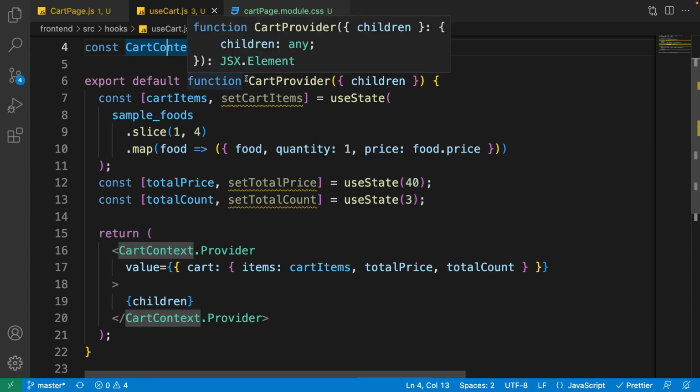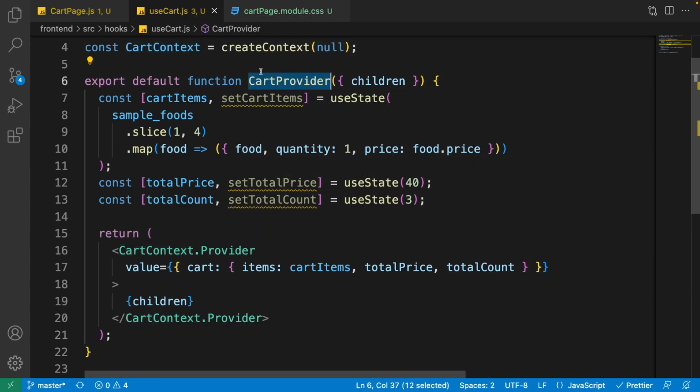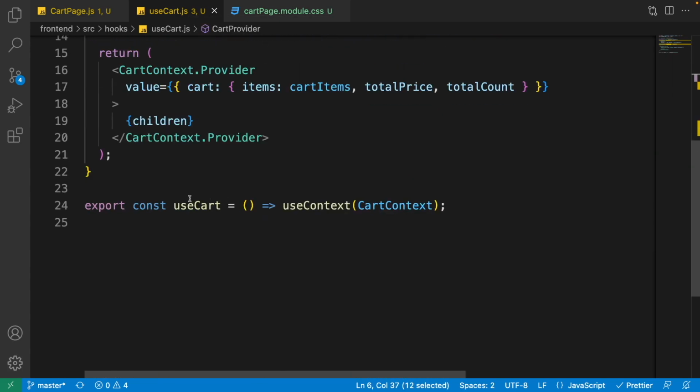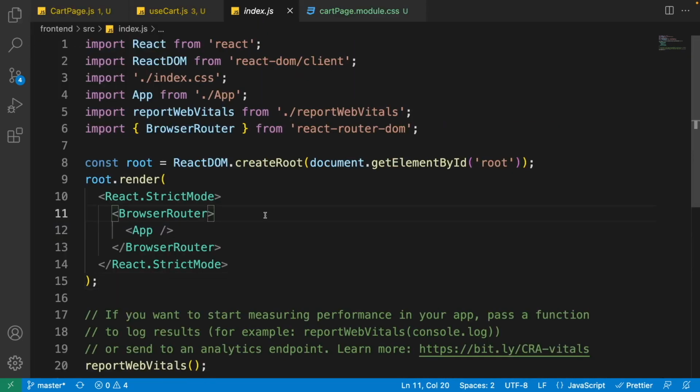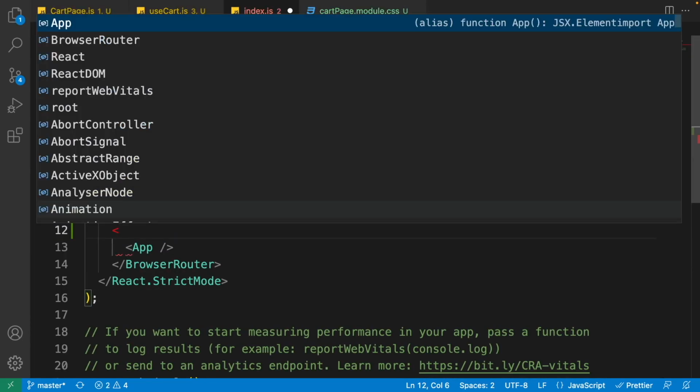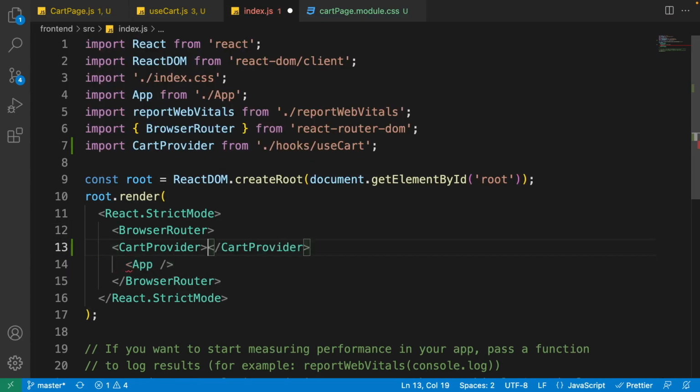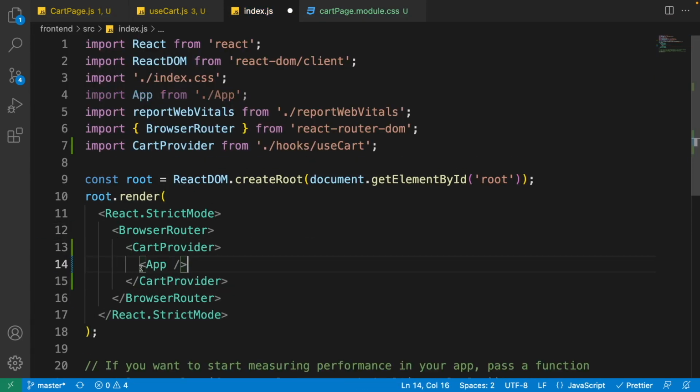Now we just need to set this cart provider as the parent of where we want to use this useCart. I want this useCart to be accessible everywhere. So I go to the index.js and use it as the parent of the app, the root of our project.